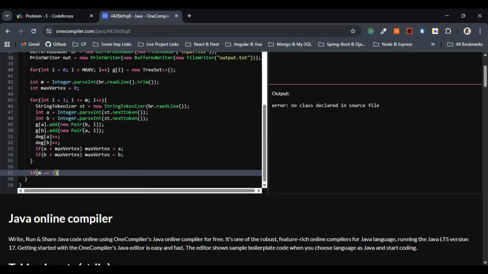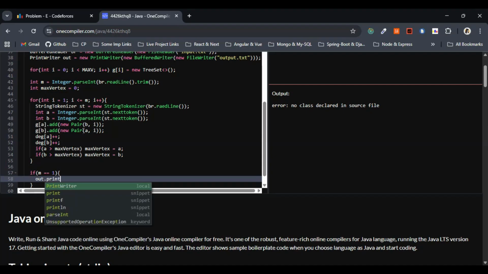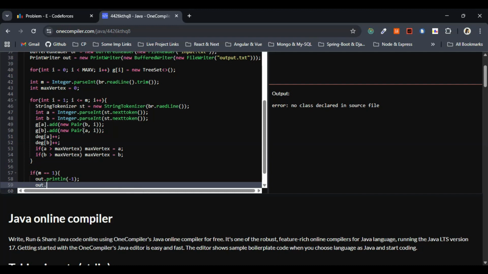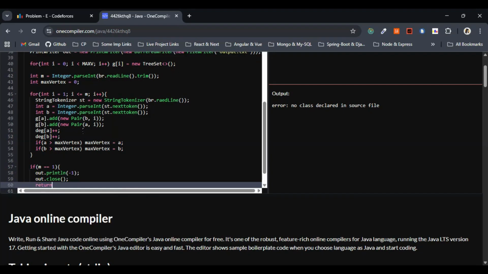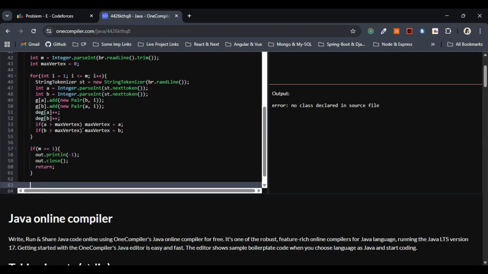If m equals 1, then let me go with out dot println of -1. This is impossible when only one paper. And next, let's go with the out dot close. Next, let me go with a return. Now let me come out of this if condition entirely.